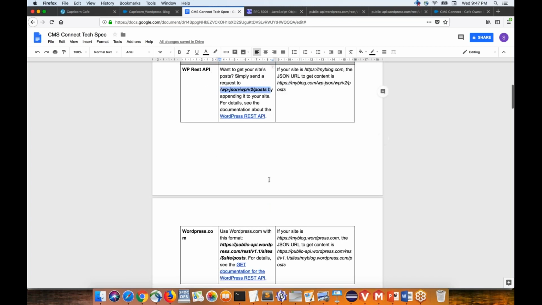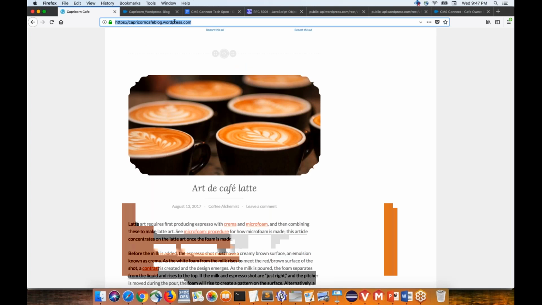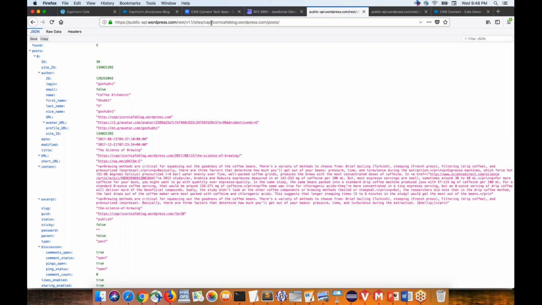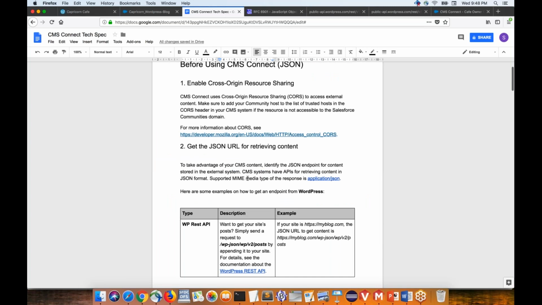If it's based on WordPress.com, use public API WordPress.com. For this example site, which is based on WordPress.com, JSON URL to get the content will be by replacing the $site variable in the URL with the website endpoint, which shows the JSON response. It's always helpful to preview your JSON payload using the URL to understand the data format of your CMS system. The supported media type of the response is application/JSON.